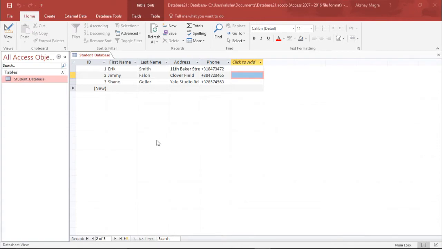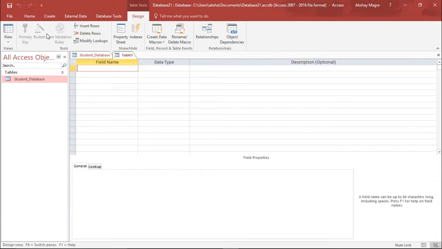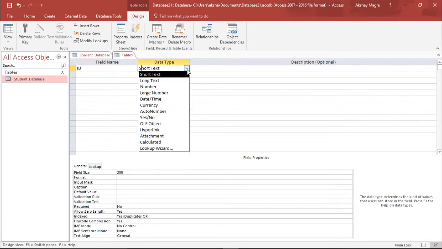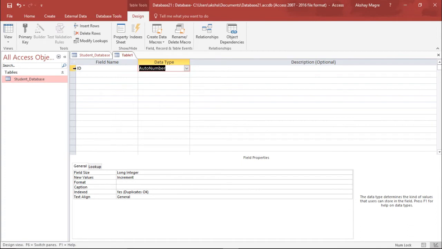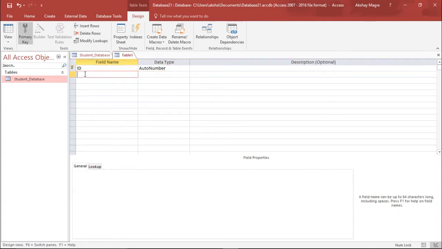Now I need to create another table so that I can create a relationship between them. So I will go again to the same tab, that is the create tab, and I will create it using the table design. Alright, so I have this table design. I'll go to the field name. The first field name should be the ID, and the data type here should again be an auto number. I need to assign it a key. Let's say it has to be the primary key. It should be a unique value.